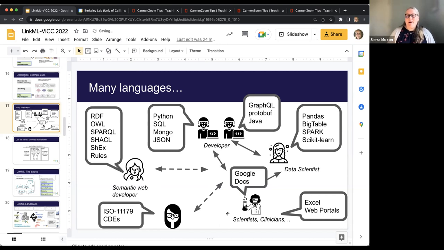If you start at the bottom here, you have clinicians and scientists speaking in Google Docs or Excel or web portals, talking to data scientists that are very versed in pandas or scikit-learn or Spark or Bigtable. And you have our developers over here having the Java versus Python debates, and protobuf, GraphQL, SQL, Mongo. JSON schema has been really popular. And you have your semantic web developers that are speaking RDF and SPARQL or SHACL or ShEx.